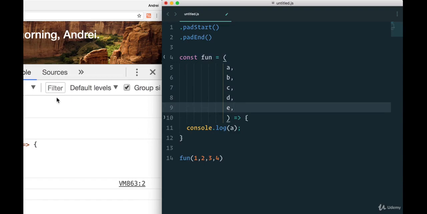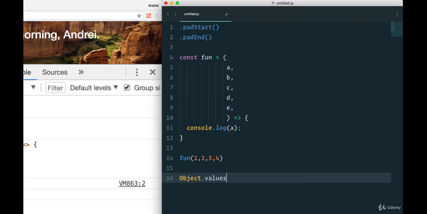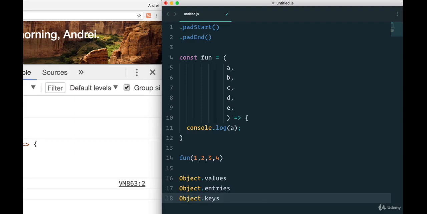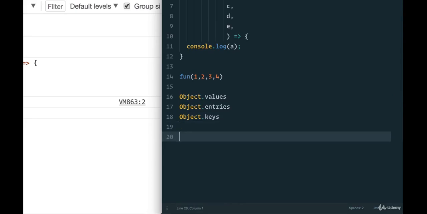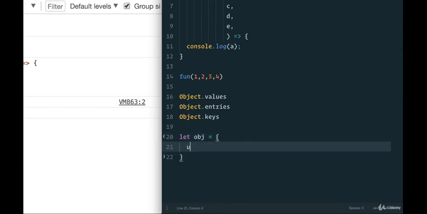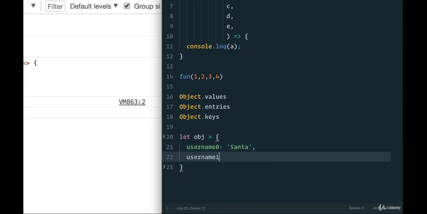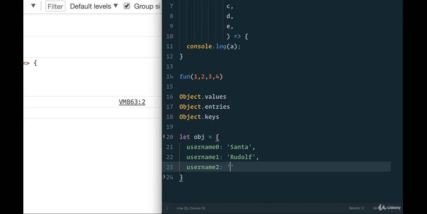All right, let's look at the next one. The next one is we have Object.values and Object.entries. And these are very useful because before these, we had something called Object.keys. And Object.keys allowed us to do something similar to arrays, but on objects. So for example, if we had an object, this object will have username0 Santa, username1 Rudolph, and we also have username2 Mr. Grinch.